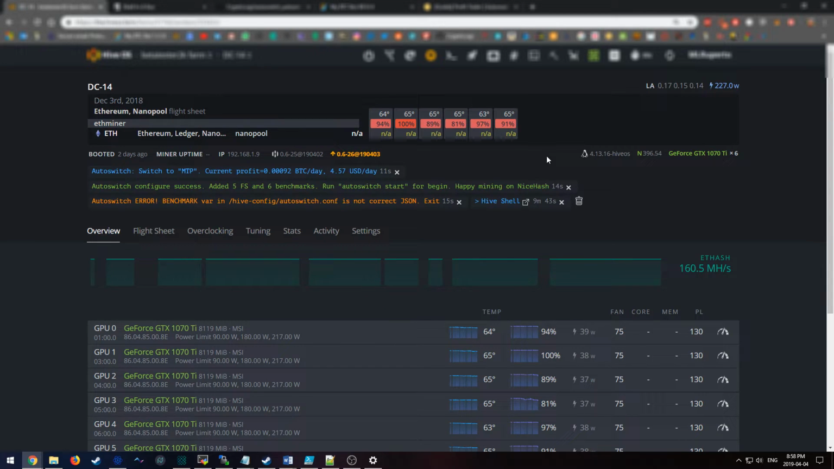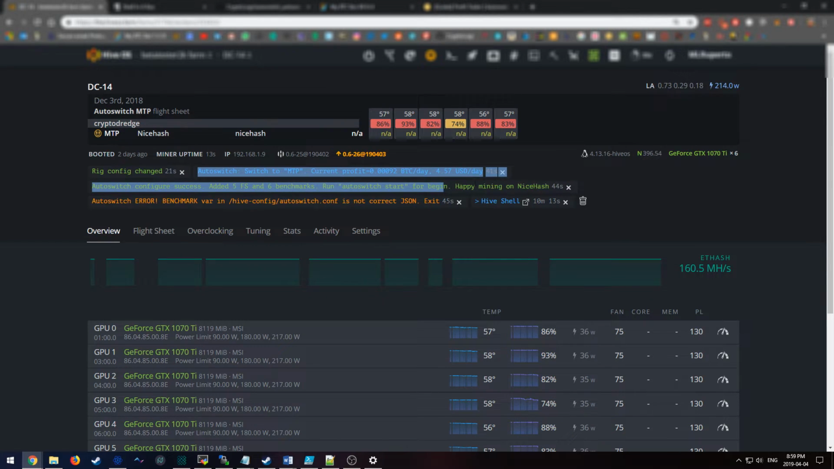Oh, and one more thing before I move from this page. The Autoswitch will actually send messages to your miner, so you'll see what your miner is doing. In my situation, the Autoswitch decided to switch to MTP. The current profitability is about US$4.5 per day. It's good to see these notifications, so that you have a good idea of what's happening with your miner.